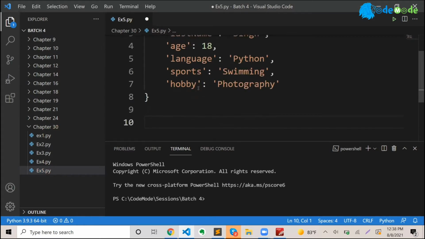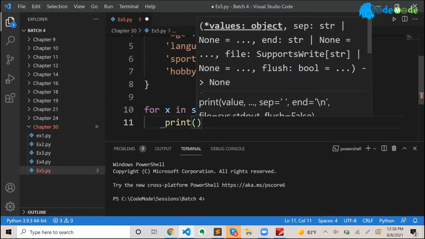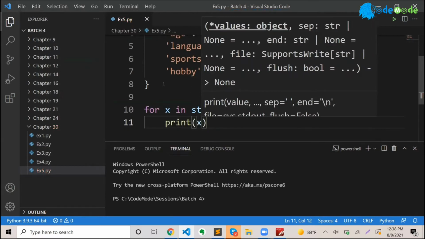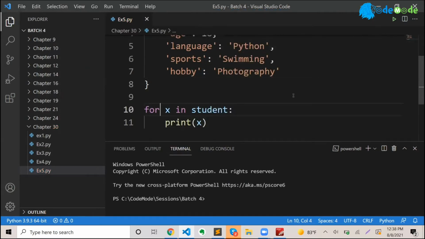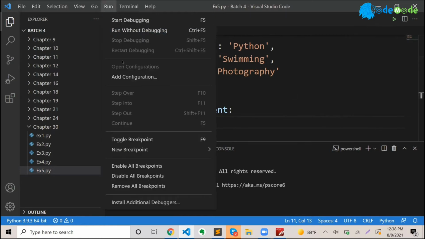Now I want to iterate all these values, the keys and values, and I want to show the value. I can always do that using for key in, and it can be any value, because you can say for x, whatever, in student. Okay, print, simply say x. By doing this, it is treating like a list. For x in student, print x. Let's see what it prints.